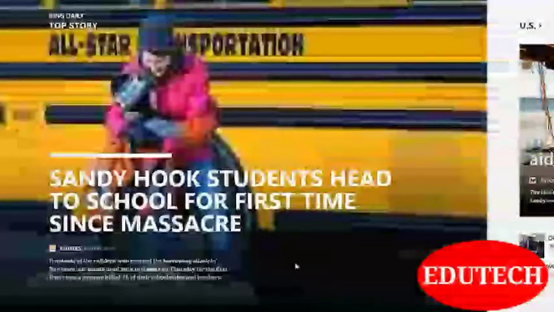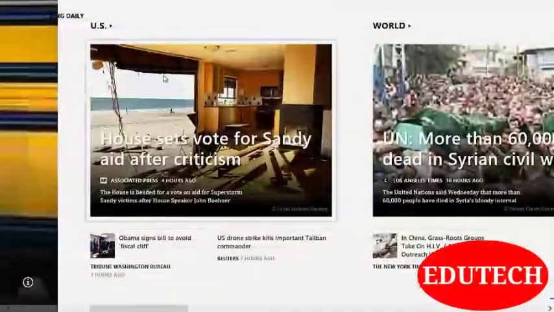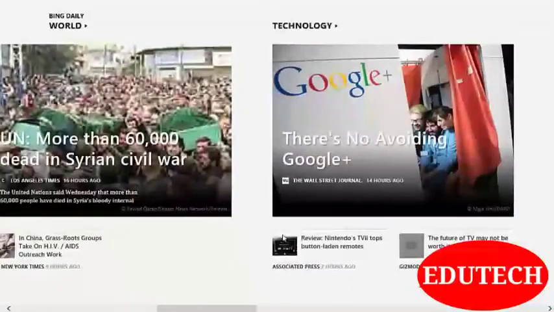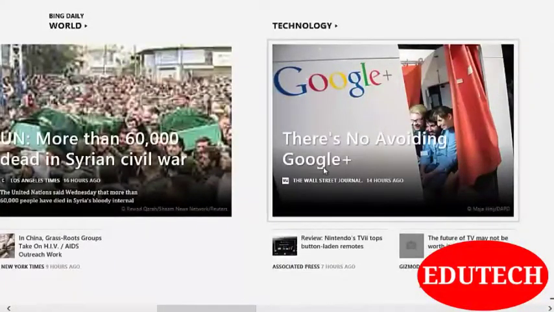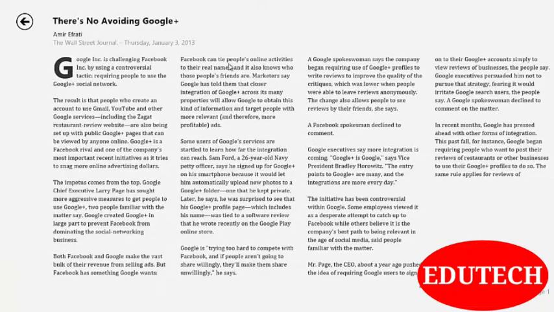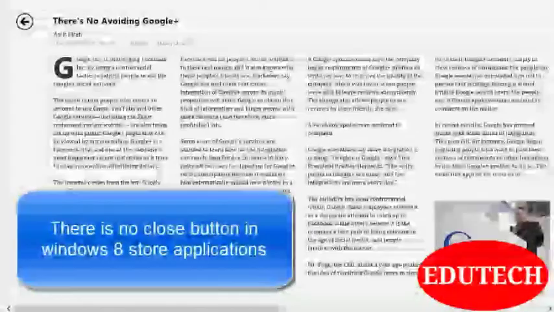So this is the News app. Now you can see various news in this app. These news are from Bing Daily. Here is one news item about Google, there is no avoiding Google Plus, categorized under the technology tab. Click on that news. You can see the news is loading and you can read the whole article. So this is about opening an application or Windows Store app.